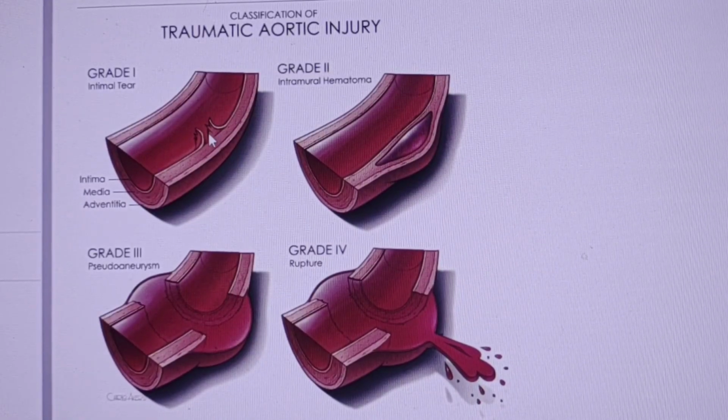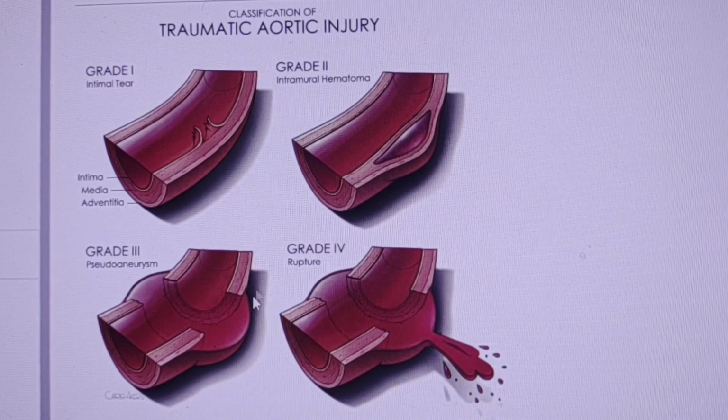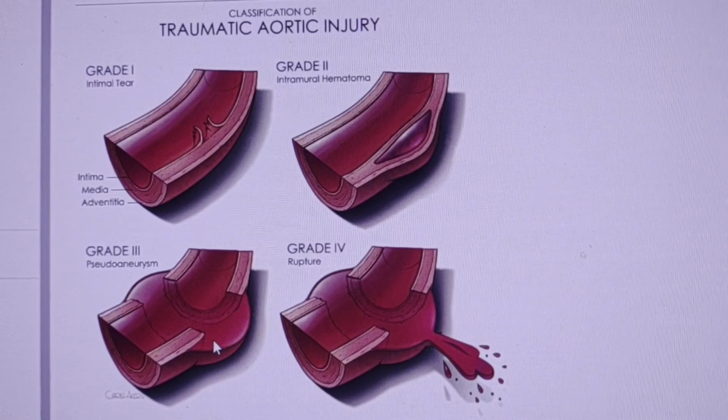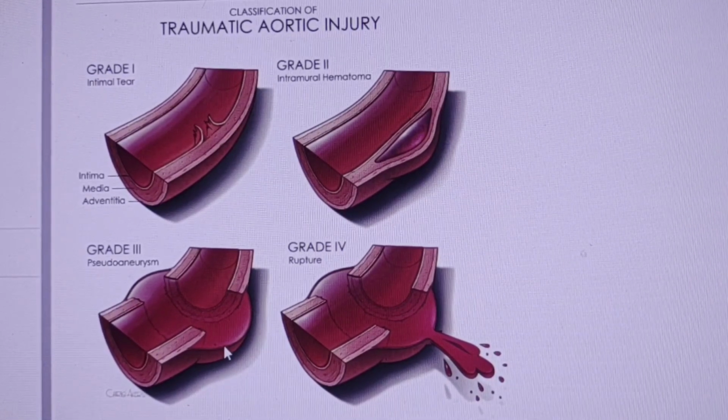So in grade 1, the intimal tear looks like this in this image. In grade 2, there is intramural hematoma. In grade 3, a pseudoaneurysm occurs. And in grade 4, there is complete rupture and extravasation.